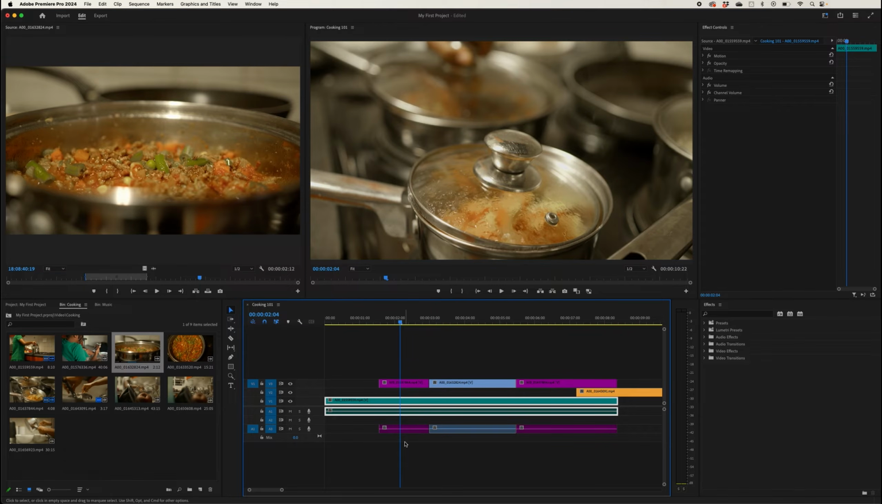Now let's have a look at the audio tracks. The audio tracks don't use the same hierarchy system like videos. No matter which track your audio is placed in, as long as it's active and not on mute, it will play. Each audio track has the following buttons that you can toggle on and off.